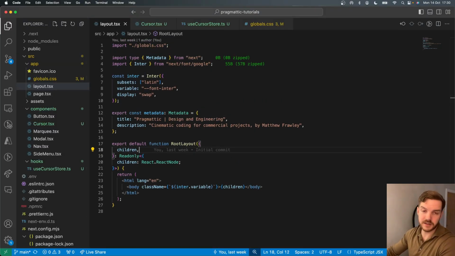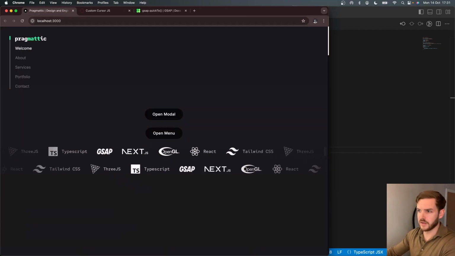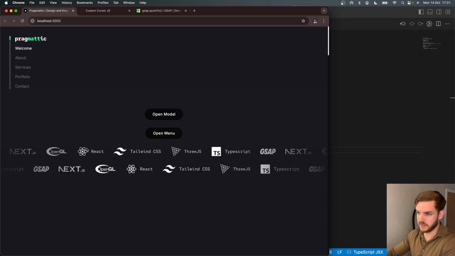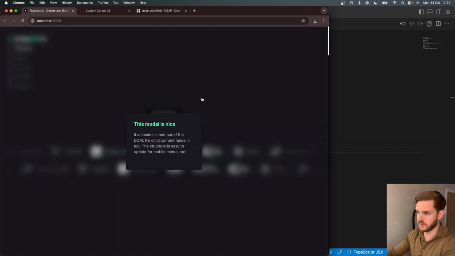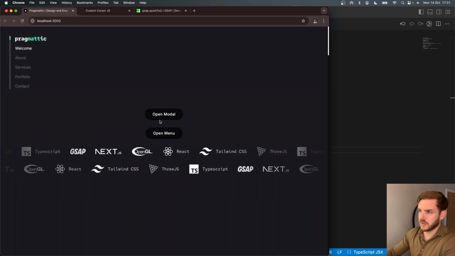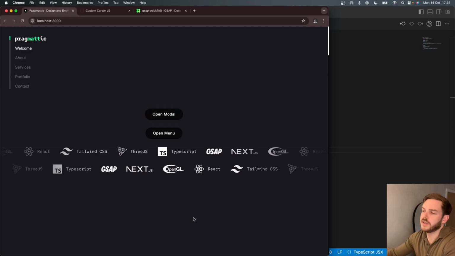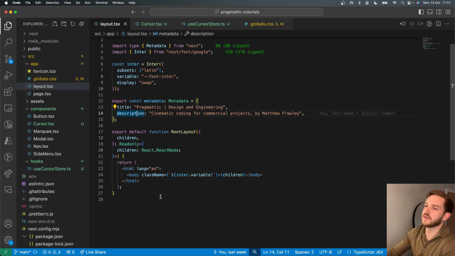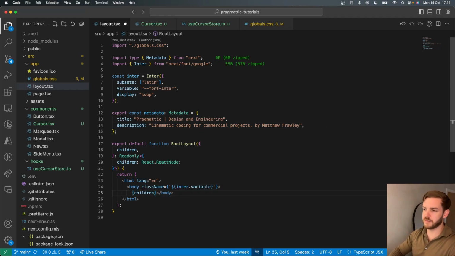This is the Next.js application. It's the tutorial site that I've been building. So far we have put in a couple of buttons, these animated marquees. Check out my other videos if you want to see how these have been built. So what we want to do is put the custom cursor inside the Next.js layout. We do that so that it's wrapping the entire application.